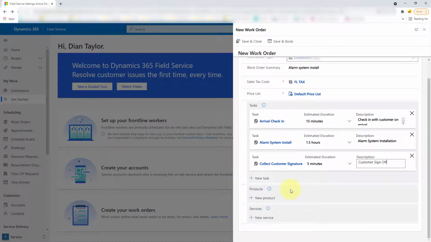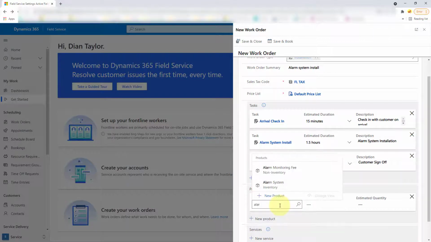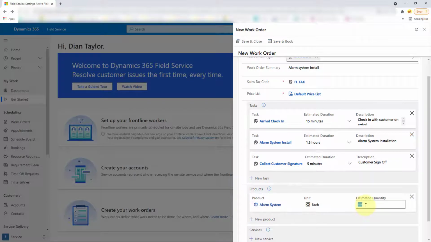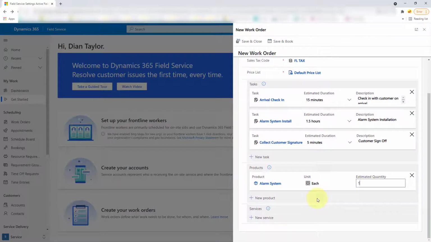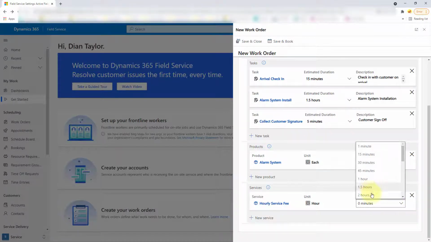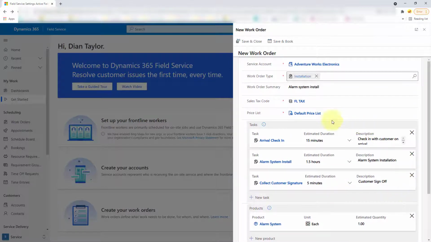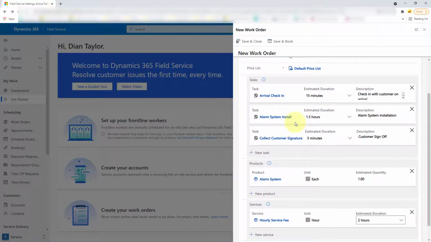And then you can add some products here as well. So this is going to be my alarm system. And you just need to put in a quantity over here. And then some services as well. And this is going to be my hourly service fee. And let's say that that's going to be 2 hours. Who cares? It should be 1 hour and 15 minutes or 45 minutes, but whatever. Right? So you can see here that I have my related tasks, my products, and my services.